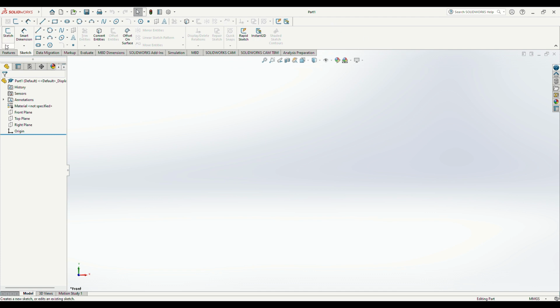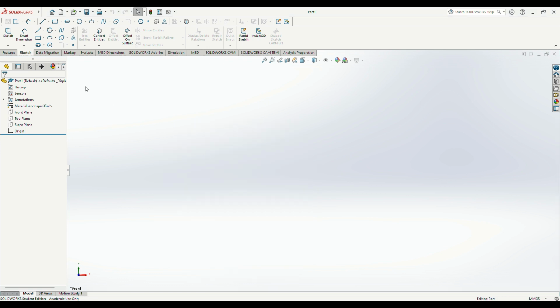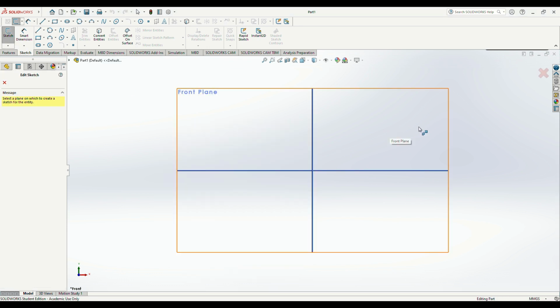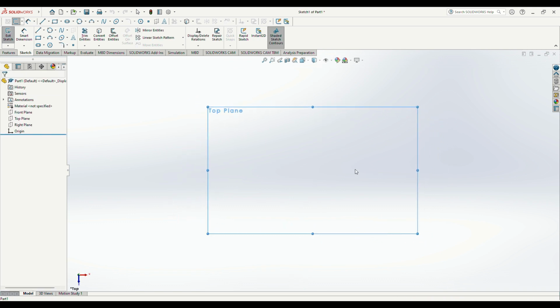So this is SolidWorks tutorial, episode 1. I suggest pressing the spacebar on your keyboard. Then you're going to want to begin a sketch. For this one, we're just going to be doing a very simple shape, so we'll start at the top plane. You can navigate using your mouse's wheel and the spacebar.